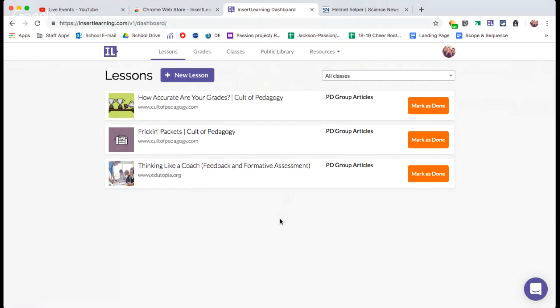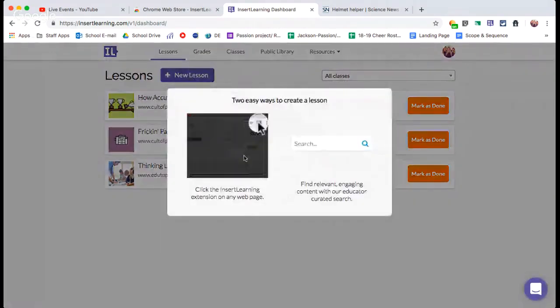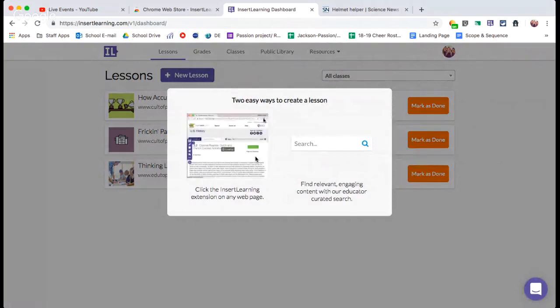I'm going to talk about it at the end too, but you get 5 free lessons with this extension. And once you've done one and you've graded it, you can delete it and do another one. So it's pretty awesome. But one way that you can do this is click on this button right here and click New Lesson. So there's a couple options for you.